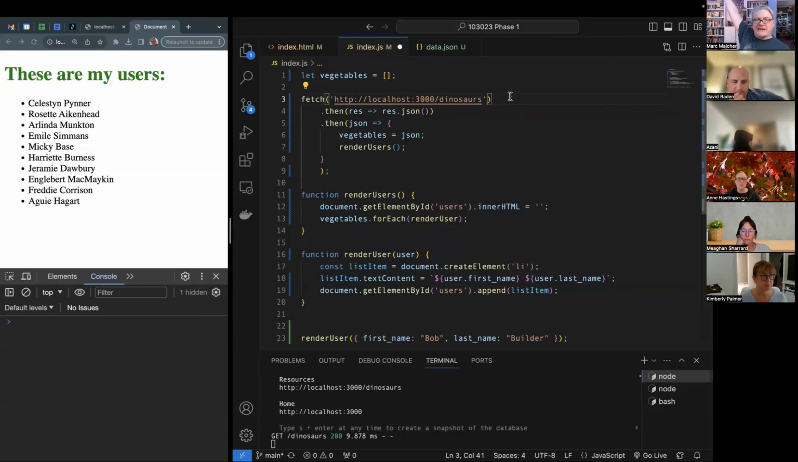Yeah, so before we set anything up, we've got our vegetables list here. That's an empty array. It's just hanging out. So on line 3, we're saying fetch, and we're giving it a URL. By default, it will do a GET on that URL, and so it's going to send an HTTP request to our server, and the server's going to be hanging out waiting for a request, and finally someone made a request, and it's going to say, what did you request? And it said dinosaurs, and the server's like, I got dinosaurs for you. Here they are. And so it will send an HTTP response back with a list of dinosaurs.